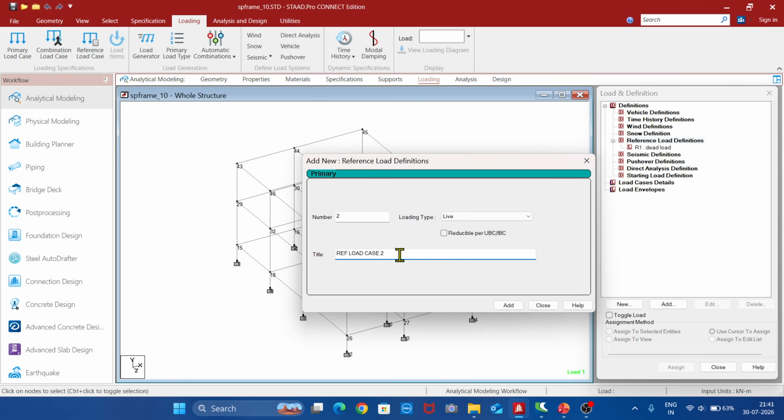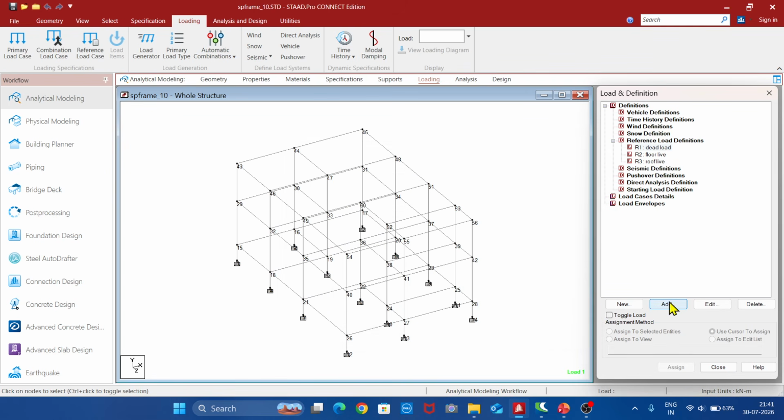Live load you will classify into two, that is you will have floor live load, and then we will have another live load, roof live load. So in case of seismic loading we need to do it like this: roof live, click add. So here we have dead load, floor live, roof live. Close this.